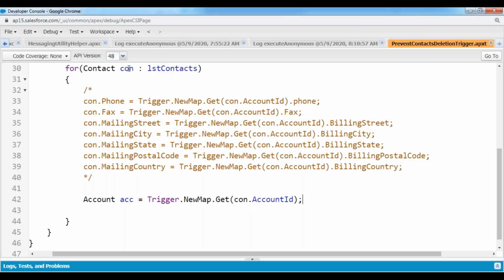Now in this case, for this contact there is a parent account, so the parent account ID is inside my account ID field. So I'm collecting the contact's account ID, that means the ID of the parent account. Now that ID I'm passing to my newMap, which will collect this account record based on this ID and return it to you. So I'm storing it inside my ACC variable.